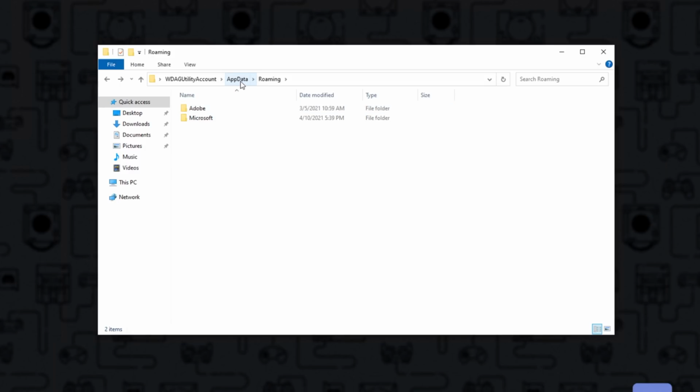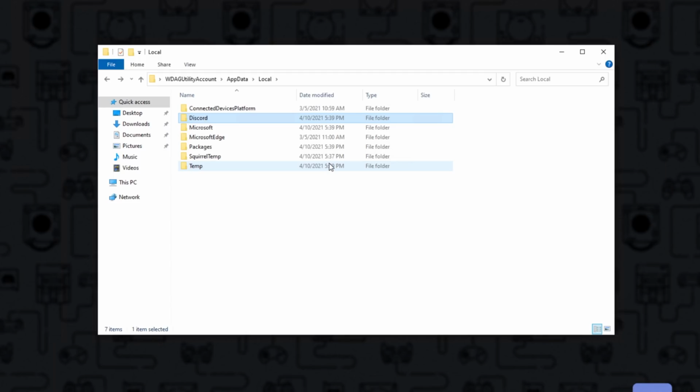Let's head back a folder into the AppData folder here, and then into Local. Inside of Local, you'll see another Discord folder. This one here has the actual updater that's launched when you double-click on the Discord icon on your desktop. Now, it's not usually necessary to delete this folder, but it's something that I do just to make sure it's properly clean uninstalled. So I'll delete the Discord folder here too.